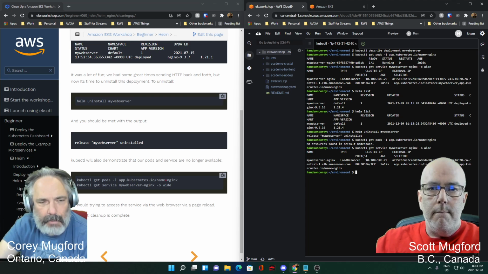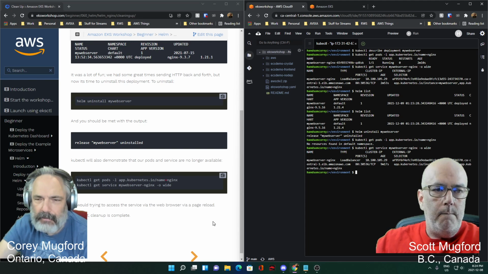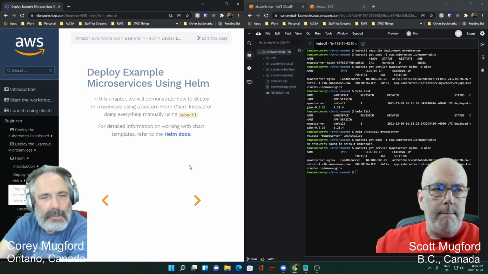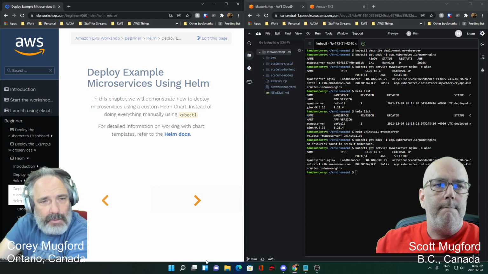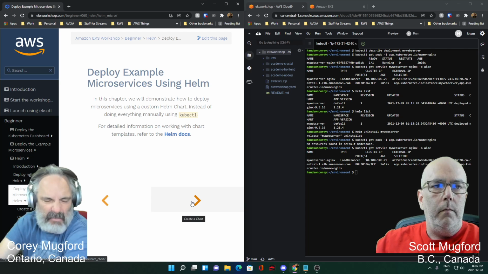With that, cleanup is complete. All right. We know what's next. Deploy example microservices using Helm. In this chapter, we will demonstrate how to deploy microservices using a custom Helm chart instead of doing everything manually.